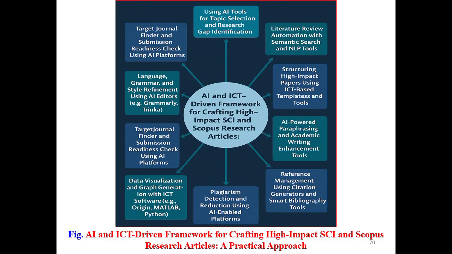Reference management using citation generators and smart bibliography tools. Then we are avoiding plagiarism, with detection and reduction using AI enabled platforms. Data visualization and graph generation with ICT software, for example Origin, MATLAB, Python. Target journal finder and submission readiness check using AI platforms. Language, grammar, and style refinement using AI editors, for example Grammarly, Trinka.